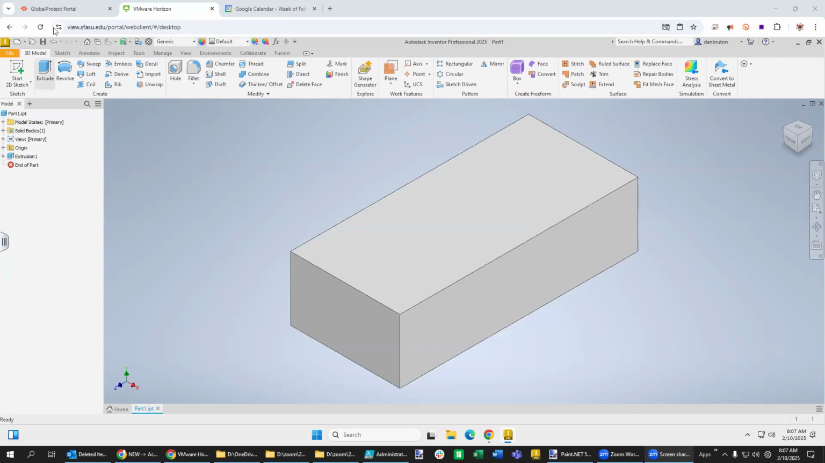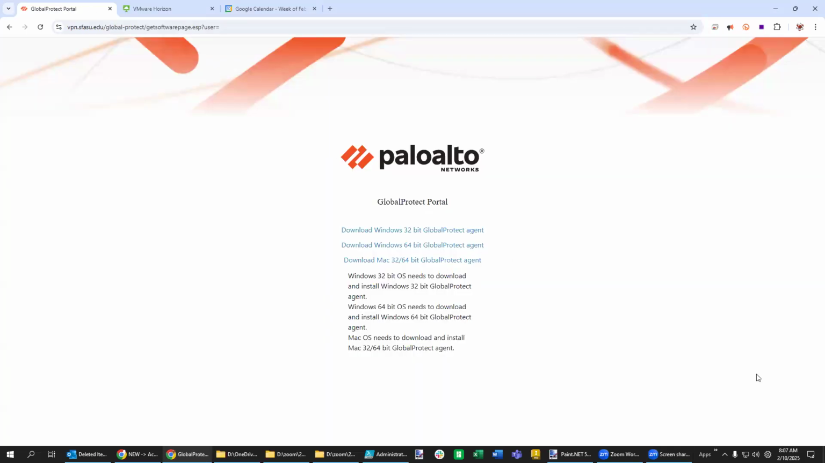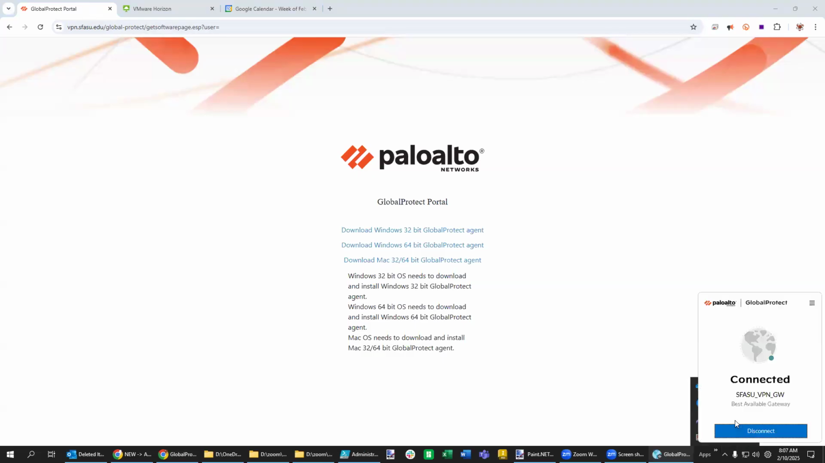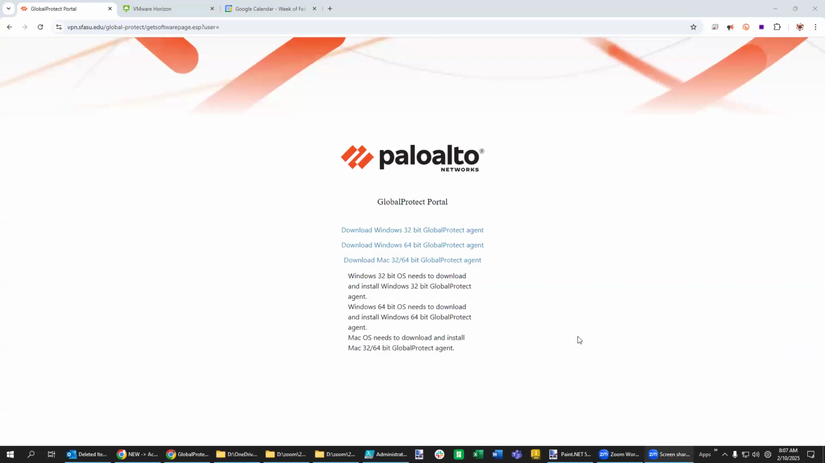So to start this process, you want to load up the SFA VPN. I already have it running under the Start menu right here. And when you connect to this, make sure that you see vpn.sfasu.edu. And then you're going to use your MySFA credentials and then make sure you accept the connection using your Duo app on your phone.